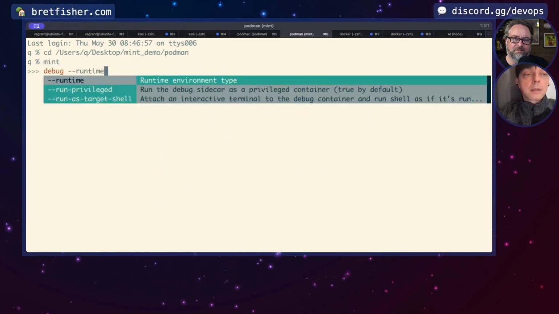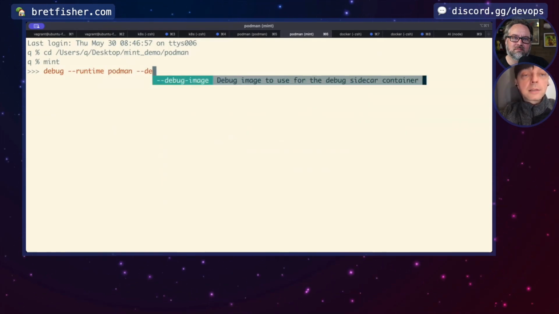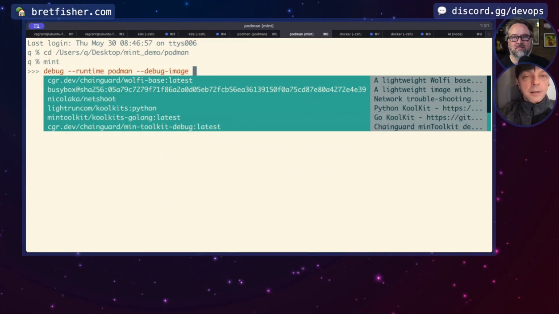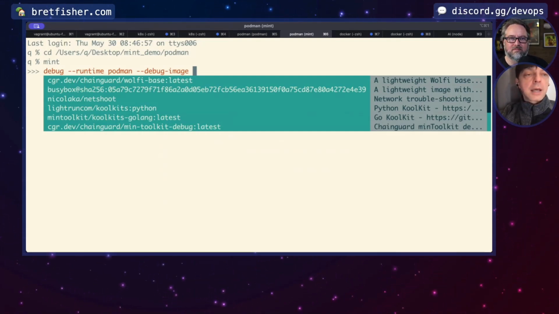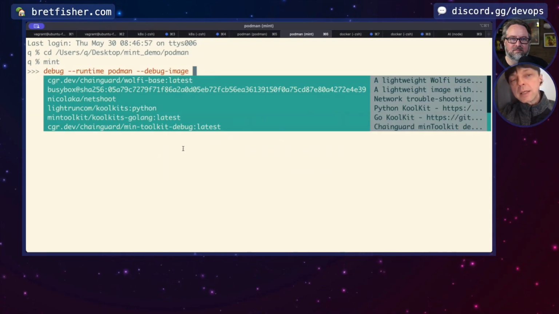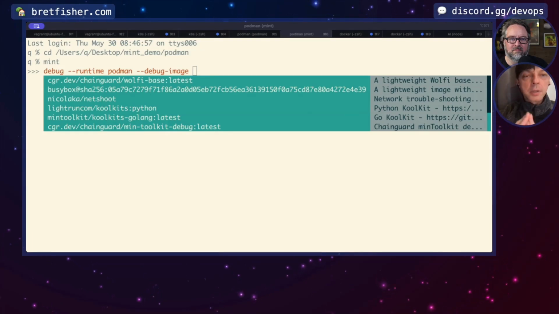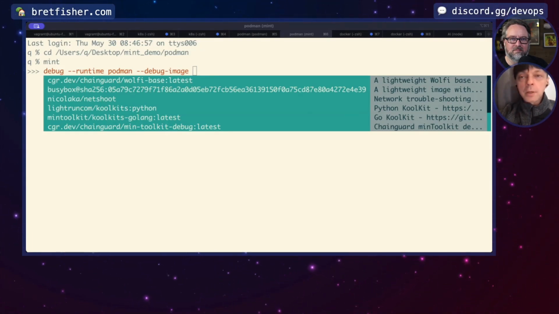I'll pick debug, a runtime, Podman, and then let's see debug images. So this is an example there. It's close enough. So there's a list of different images, and there's a couple of Chainguard images. There's a base Wolfi image that you can use, and there's also a dedicated MinToolkit debug image that they were nice enough to create. So Dan was really nice and responsive. I asked him, is it possible? And he said, yeah, sure. And the guys came up with that image in no time.